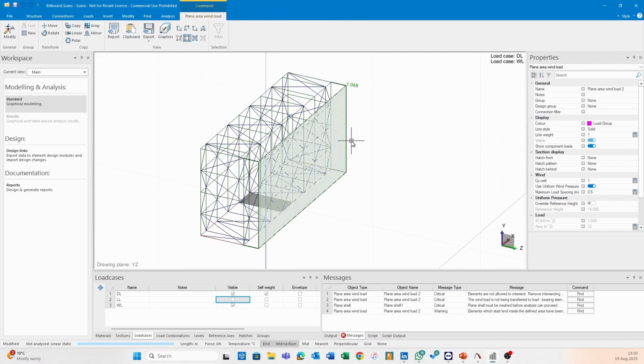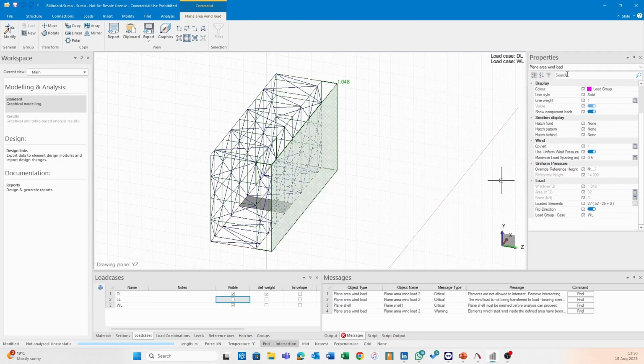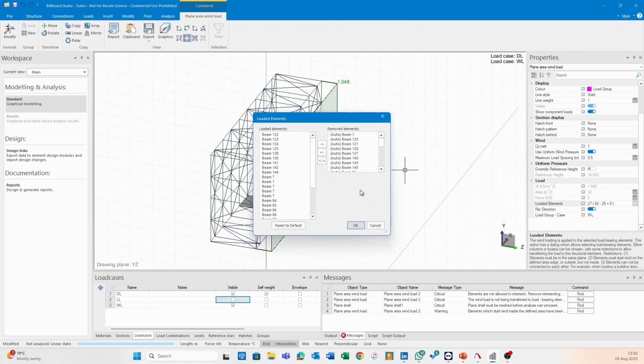So we're going to select it. I'm going to go down into its property palettes and I'm going to look for loaded elements, and I'm going to click on that button over there.